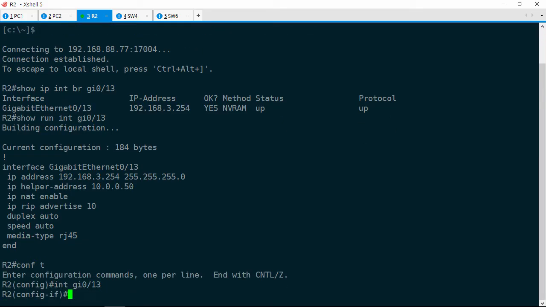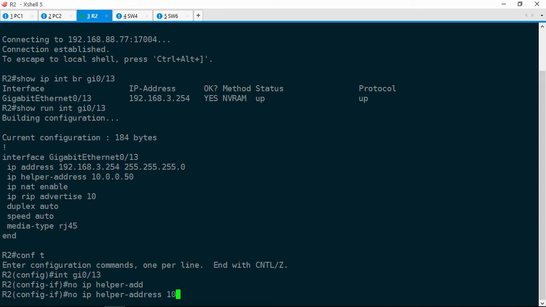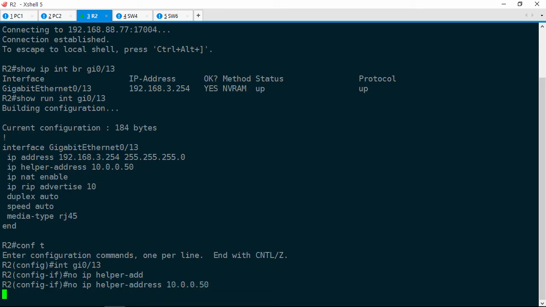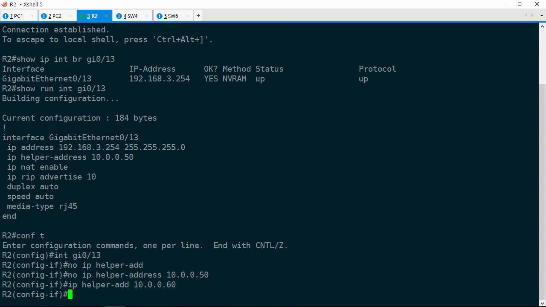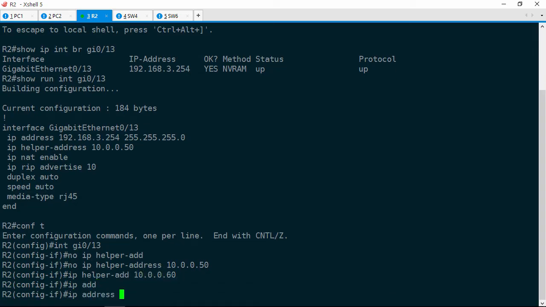Interface gig 0/1/3. No IP helper address. Need to spell it right. Helper address 10.0.0.50. And you have to remove the one that's there because you can have multiple IP helper addresses. We'll remove that one, and then we'll do IP helper address 10.0.0.60. IP address, and then we're going to go ahead and assign this 192.168.2.2, which is what is on the topology diagram.